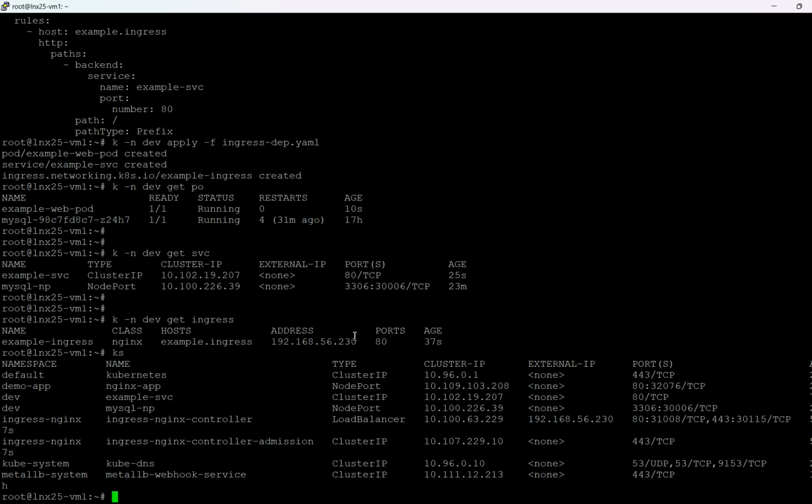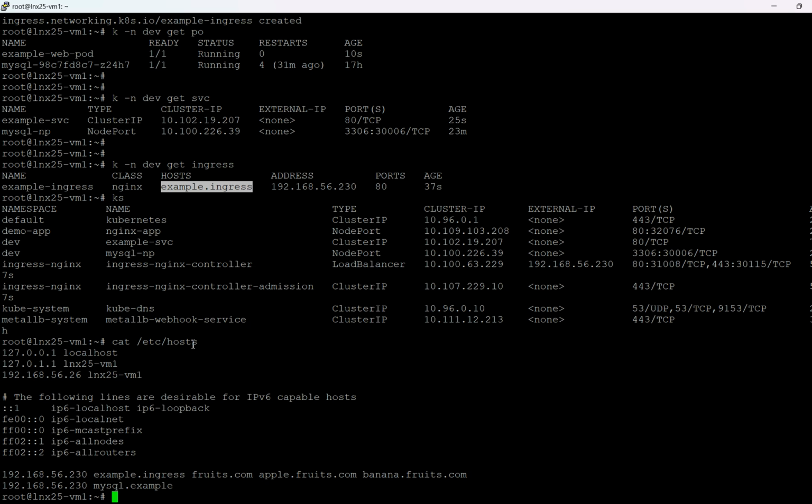So let me go ahead to access this service. Before that, you need to make an entry in your DNS or in your local etc host file. I think I already have added that one. In the etc host file, you can see this is the ingress host name. This needs to be added in your etc host file. So you can see I made an entry like this: this is my controller IP, and this is the ingress resource name.